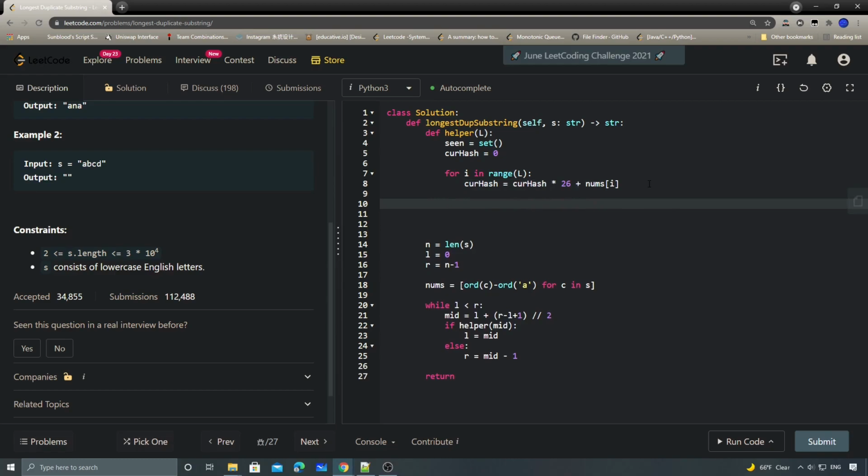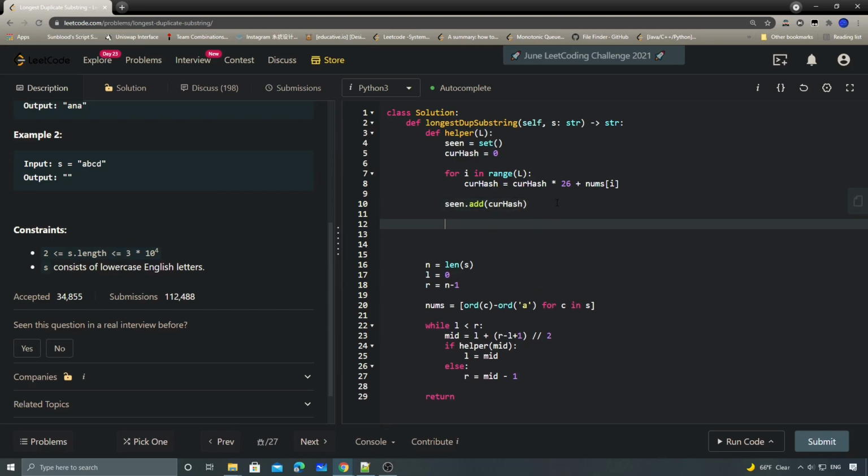But I'm trying to outline the main logic here. So that's going to be the starting point, and then for i in range L to N, basically. Now the L is the one from here. Let's say we have this one, and let's say L is equal to 3. So now i is pointing to here.